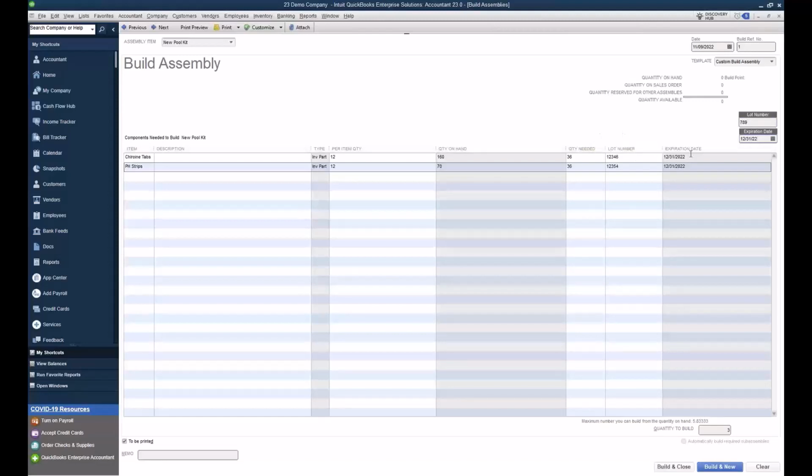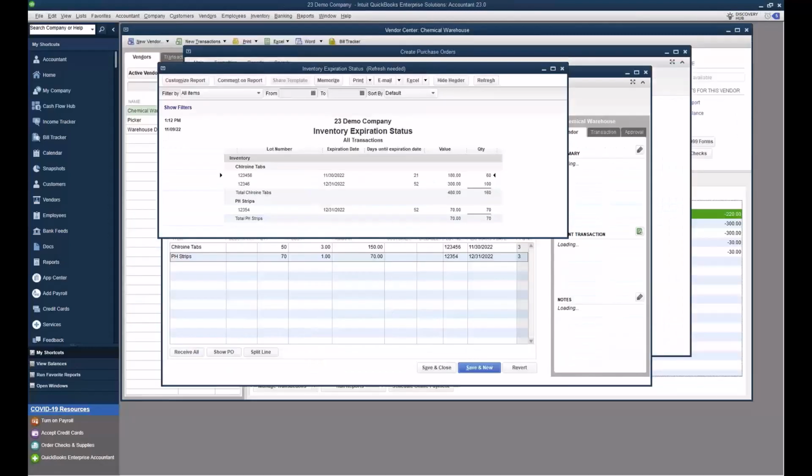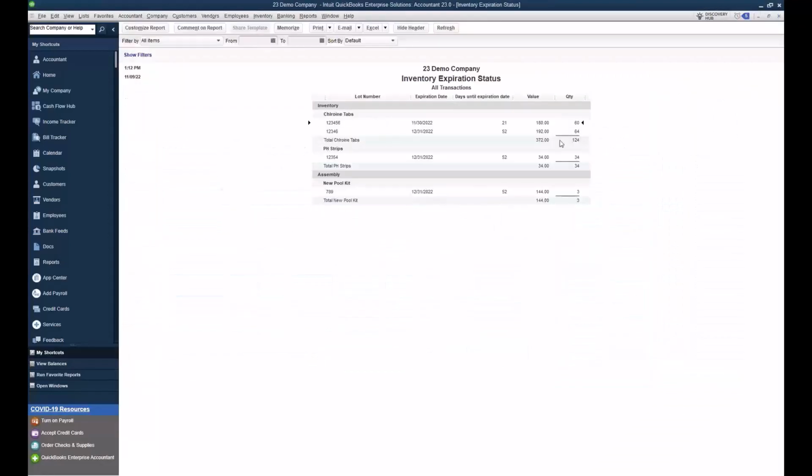So I just put the expiration date as the same as the parts. Of course, we can adjust it. We're going to go ahead and build and close. Now, if we come over to our inventory expiration status report, you can see that we have our day sale expiration on our parts and our assemblies all at the same time. Okay, and then we can look at those values and those quantities.